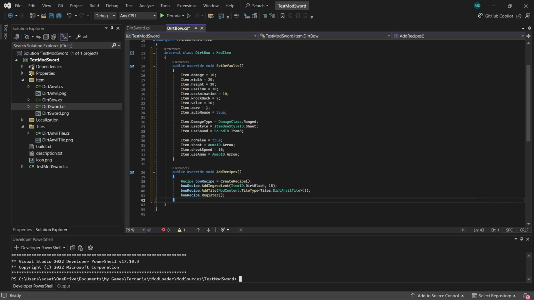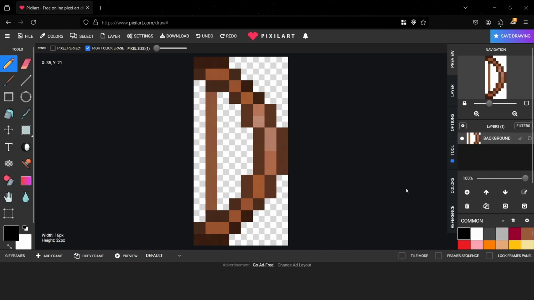So now we just gotta add a sprite. If you guys don't already have a sprite, you can go to this website. It's called Pixel Art. I'm gonna link it down in the description. You guys can use it. And this is where I made my simple pixel drawing. I just put a copper bow and painted a little bit of dirt on top of it. But yeah, that's basically it.